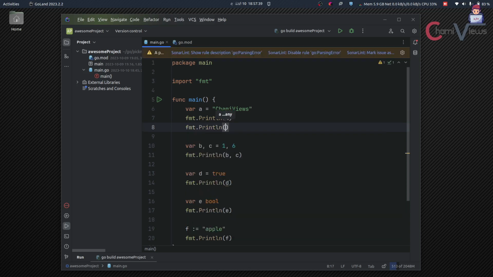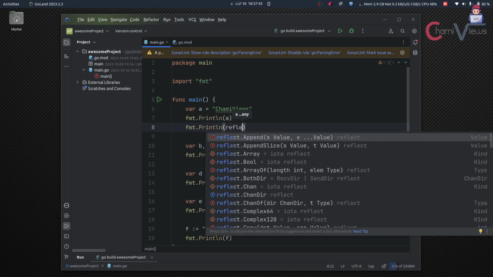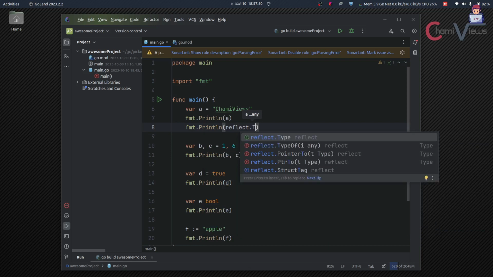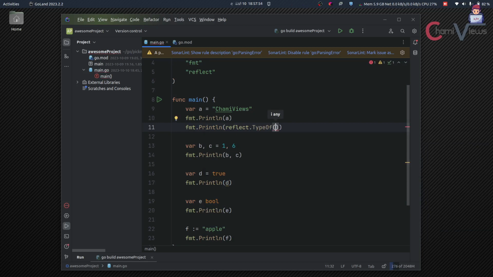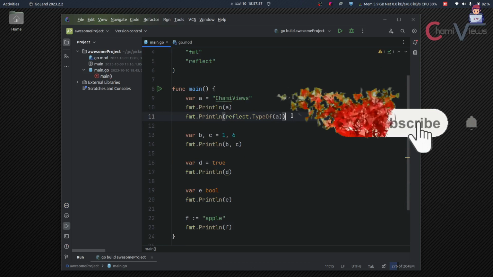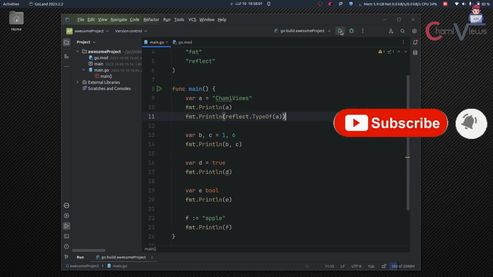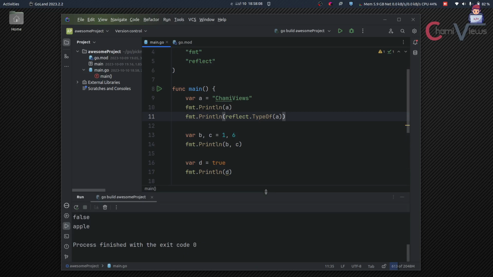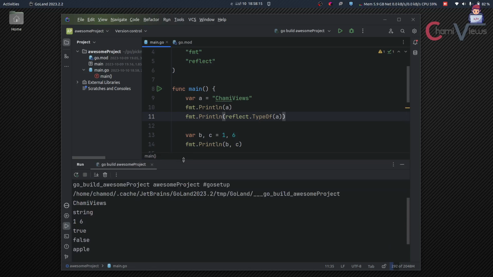For printing, there is a package called reflect. Reflect dot TypeOf, then I will get the type of A. Type of A, and I will run this one. Now in here you can see this is a string value. After the ChamiViews, it prints string. Then this A type was what? String.